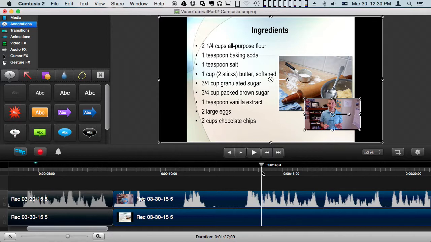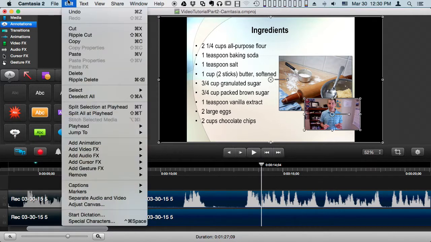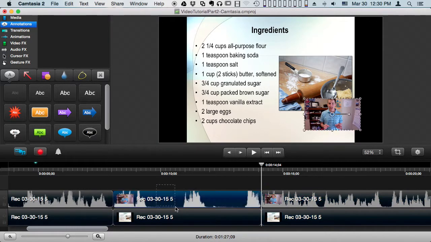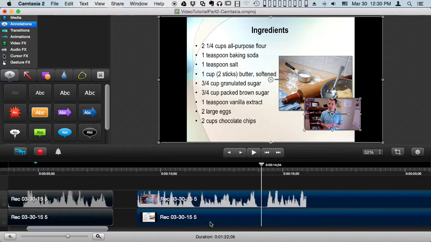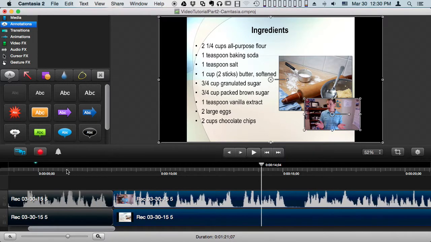Right there, 2.25 cups. I'm going to split the selection, or split everything there as well. Split all at playhead and remove this middle part by selecting it and hitting the delete key. Now I just select those, slide them over, and let's see how this looks.